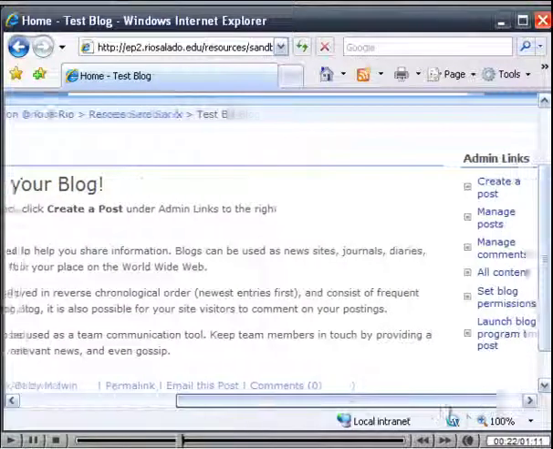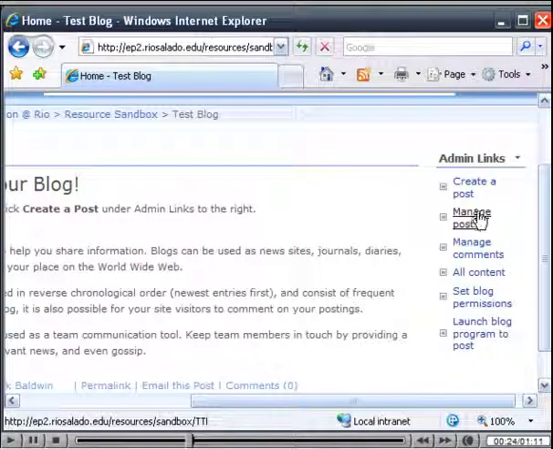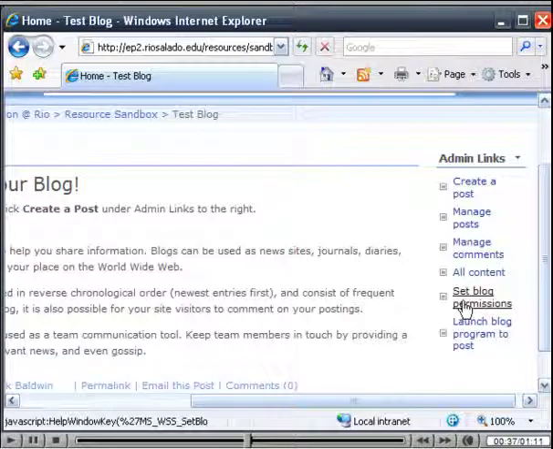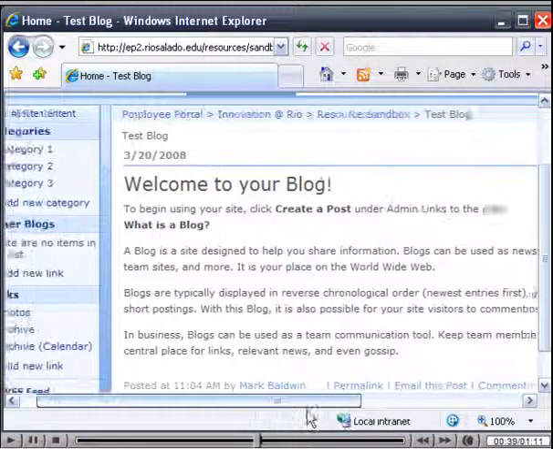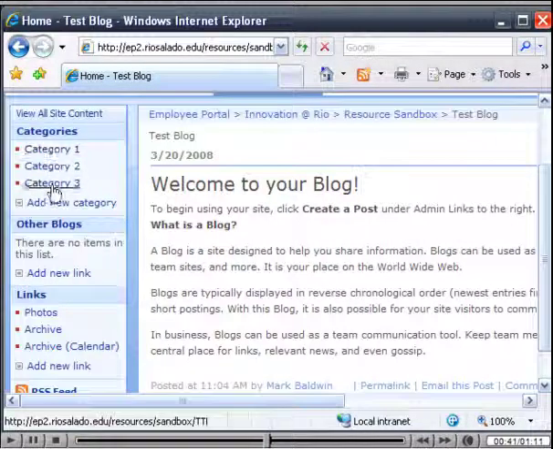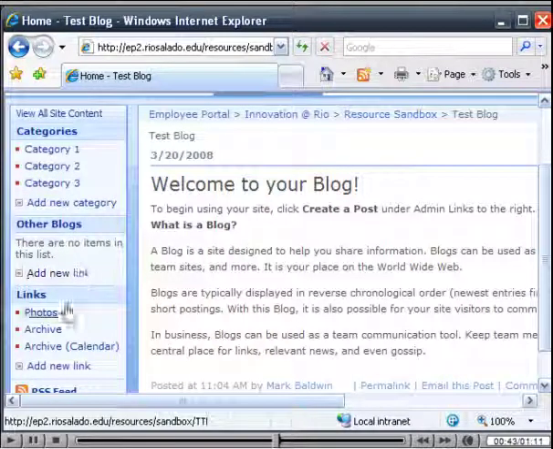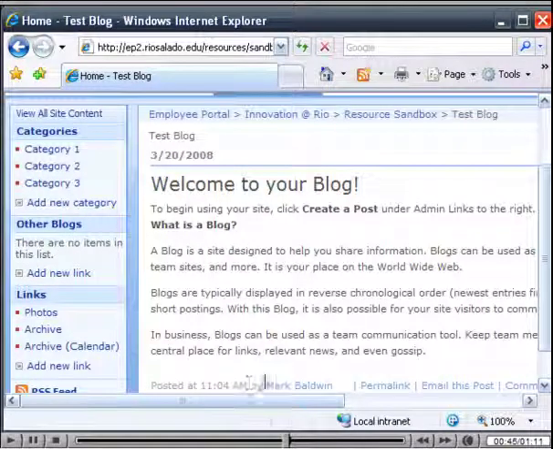You can see where you can scroll to the right, you can create a post, you can manage posts, you can manage comments, you can do all kinds of content, set blog permissions, launch blog programs. You can do all kinds of things from the administration links. So make sure you take a look at that, see how it works, and experiment. And on the left, you see a whole bunch of links. You got categories, you can do links to other blogs, you can do links to photos.